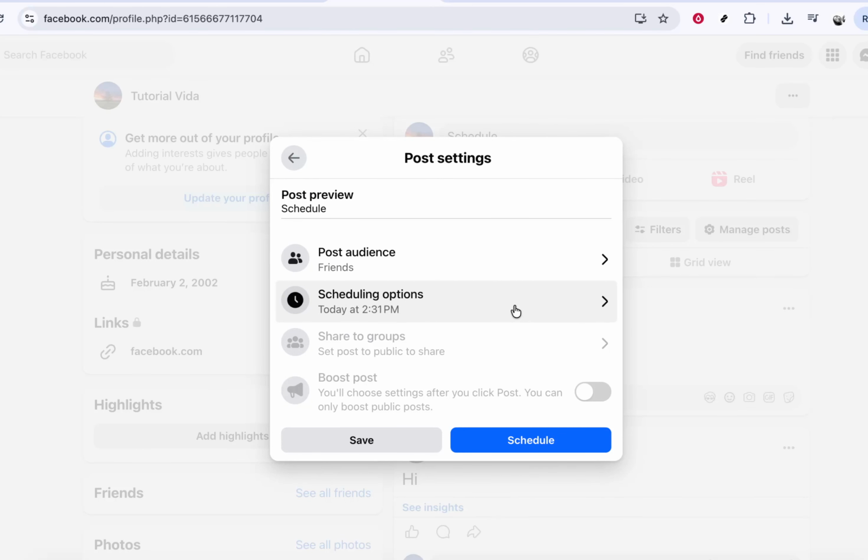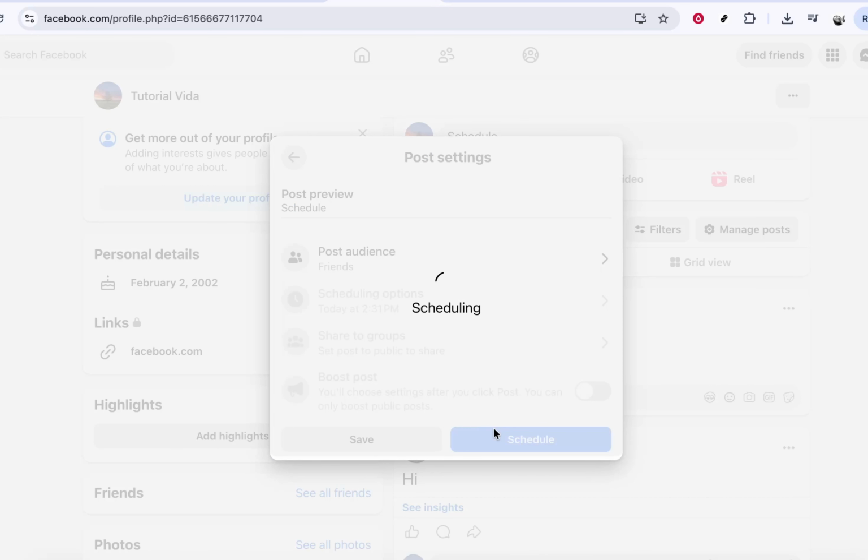Facebook will now save that post and automatically publish it at the time you selected without you needing to do anything else. And that's all it takes to schedule a post for later on Facebook.